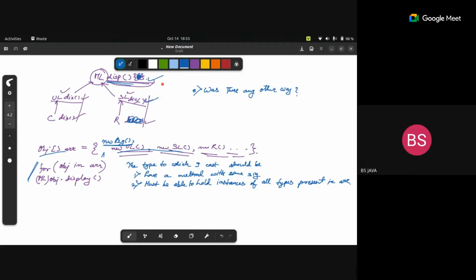Anyone else want to comment on that or say something about it? Hello, am I audible? Yeah. My question is that the display methods all have the same signature, right? Same parameters, all of them. I had a different question actually. Is it possible to type? Okay, sorry, come to the different question later. Let us answer this first.